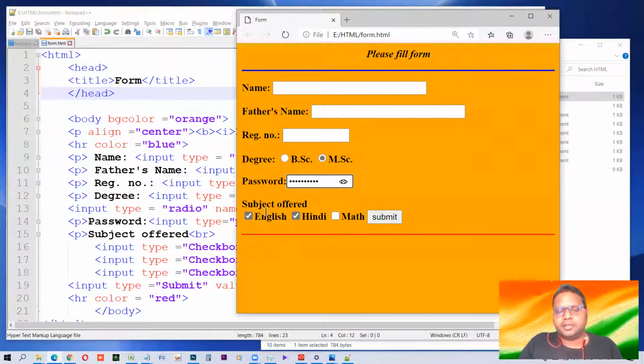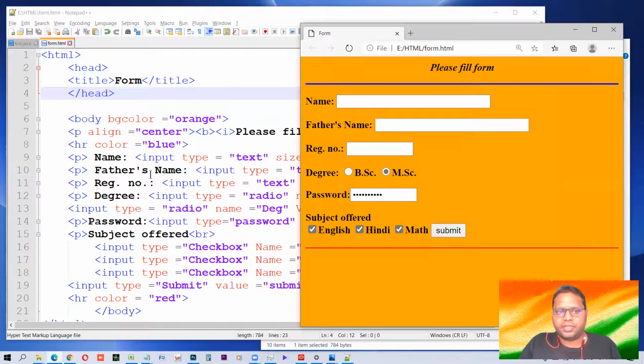And then English, Hindi, Math, this is called a checkbox. Checkboxes are used for making multiple selections. If you want to click Hindi or English or only one, you can do this. Or if you want all of them selected, multiple selections are achieved using checkboxes. So this is the outcome of this code.